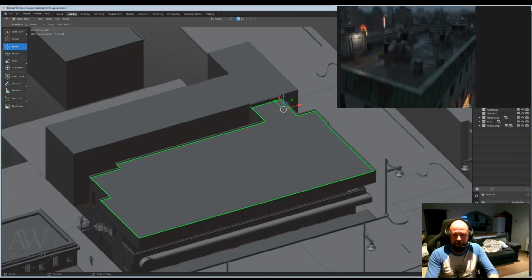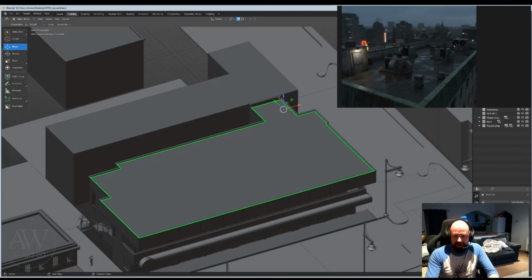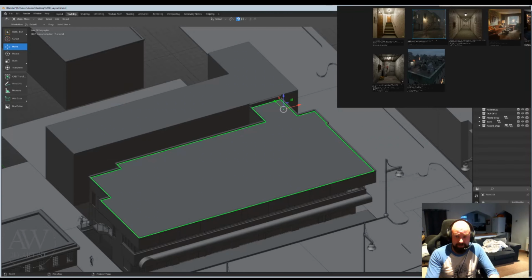So as we see, we've got a load of things going on, a load of air conditioning units, a TV antenna. We want to make sure it feels grungy, it's part of the world. I think that'd be really cool.